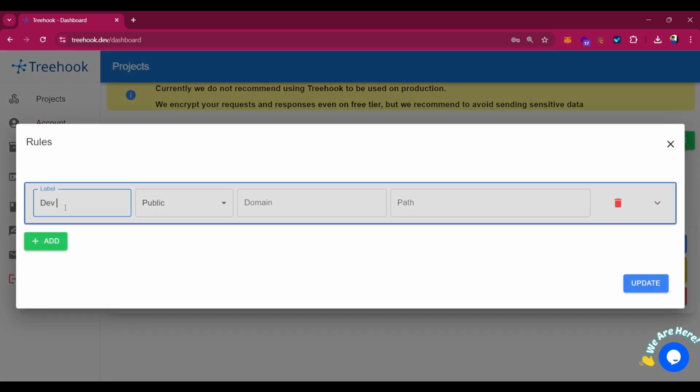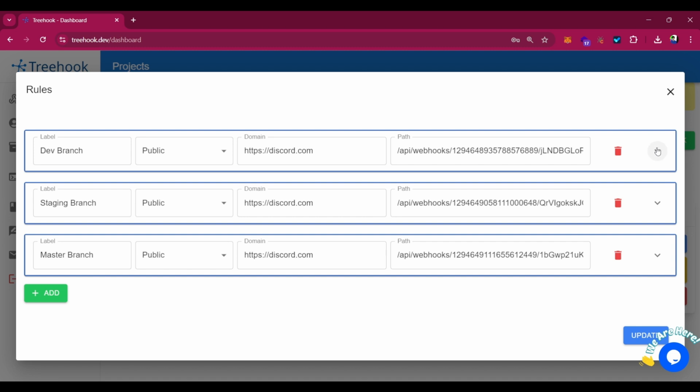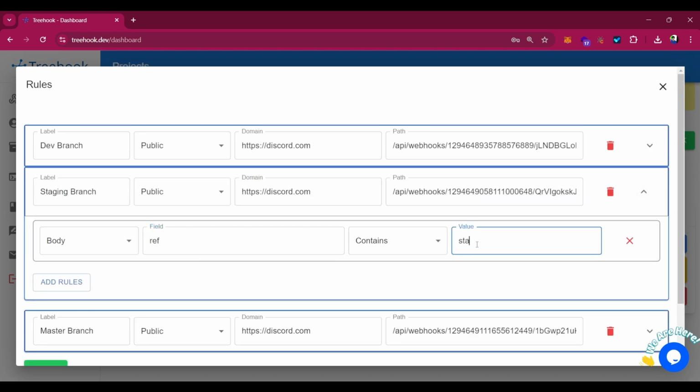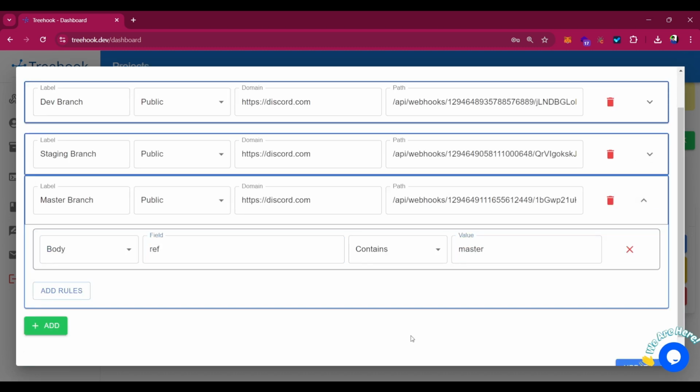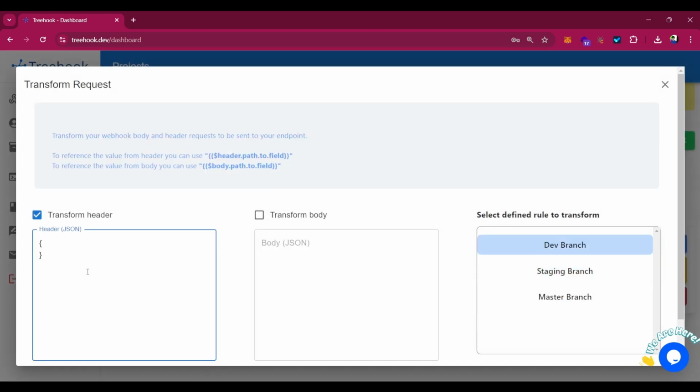Now, it's time to set up the routing rules. We'll create rules for the dev, staging, and master branches by matching the ref field from the webhook request body. To ensure the Discord bot understands the webhook data, we'll also transform the requests. Here's a simple JSON that sends a message when a push event happens.